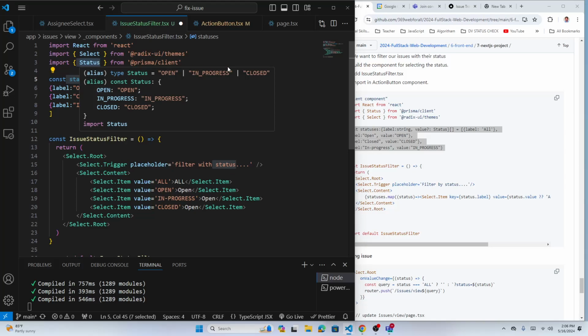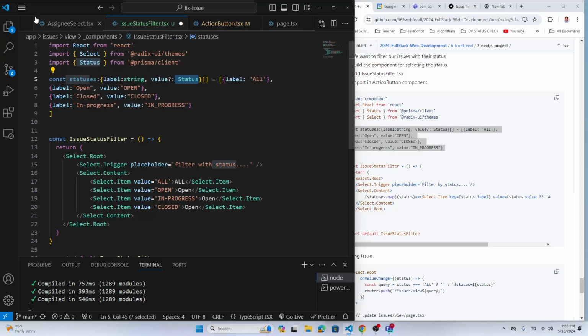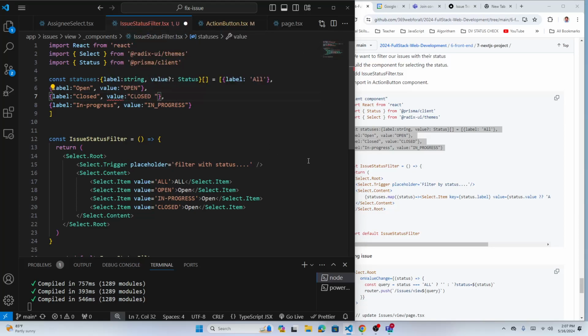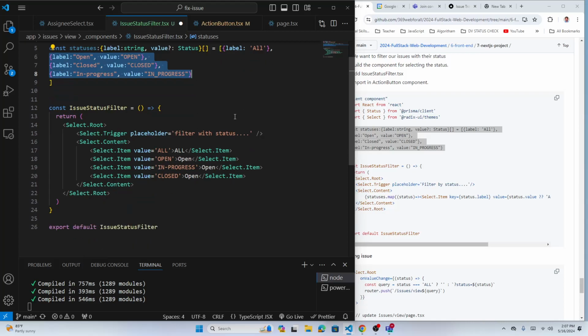Remember, in Prisma, when you have a schema, Prisma also gives you the type. So you just import that schema, and that is the type of data stored in the value. The value can only have open, closed, and in progress. Even if someone makes some space like this, it will give you the error. That's not the correct data. It should be without space. Clear? So we built something, and also we have type checking here. Everything perfect, no error.